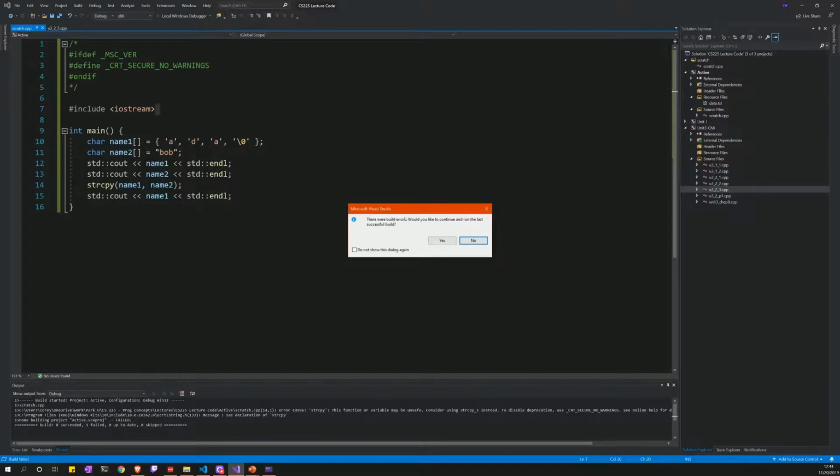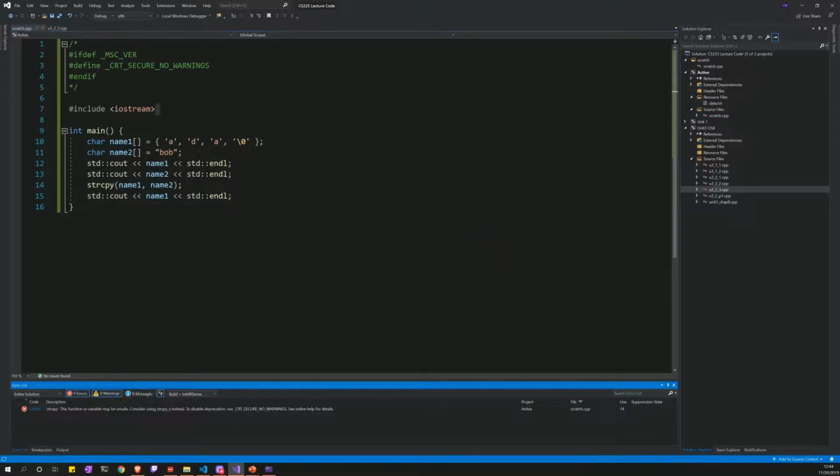okay, boom. It says there are build errors. Would you like to continue and run the last successful build? No. And if you look at it, it says down here in our warnings, string copy: this function or variable may be unsafe. Consider using string copy _s instead. To disable deprecation, use _CRT_SECURE_NO_WARNINGS.